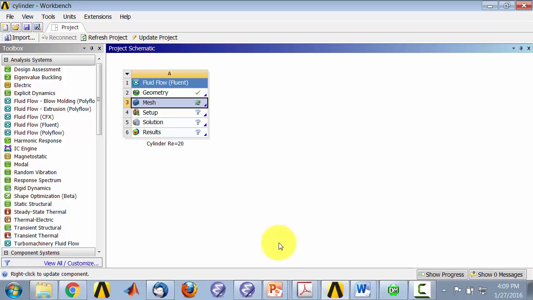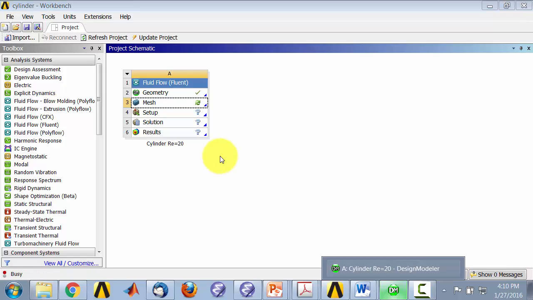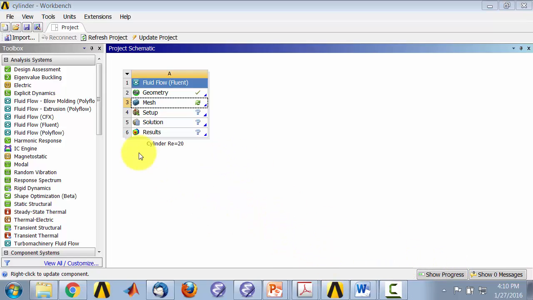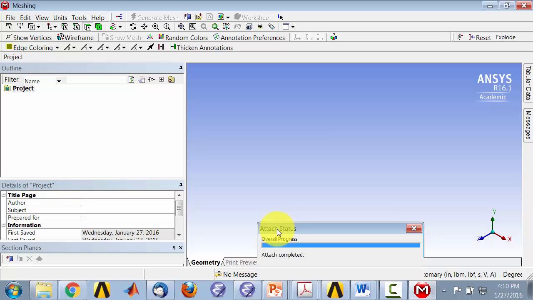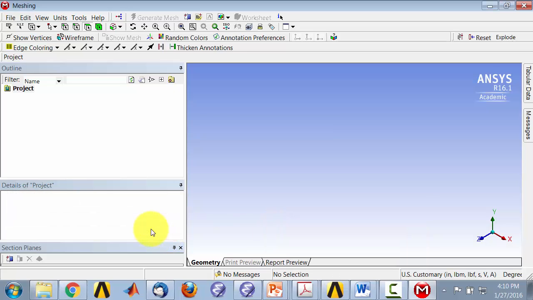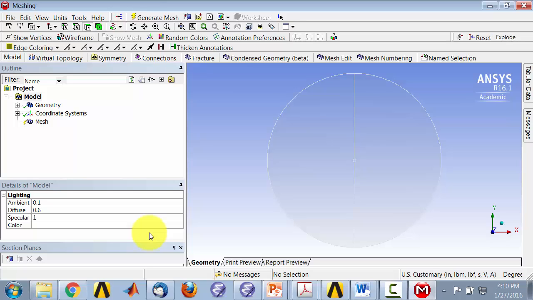Let's create the mesh for the problem. That is, we'll divide the domain up into these little chunks or control volumes. I'm done with the geometry, so I will X out of that. And I will double click on mesh to bring up the mesher. And it says attaching geometry. Okay, so the geometry has come into the mesher.